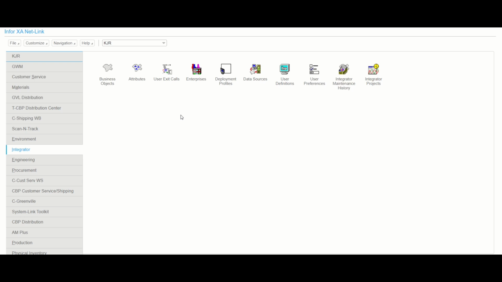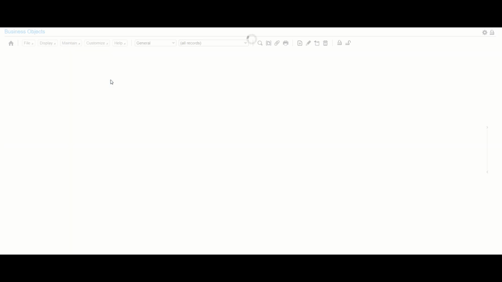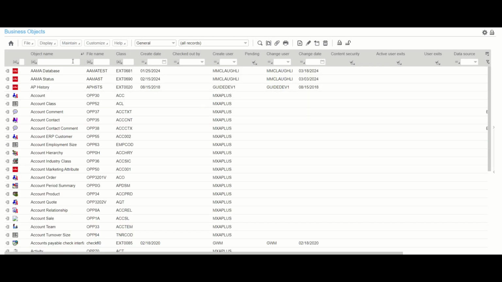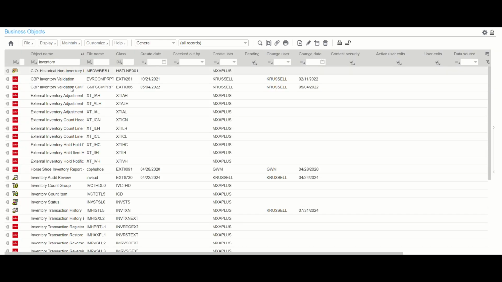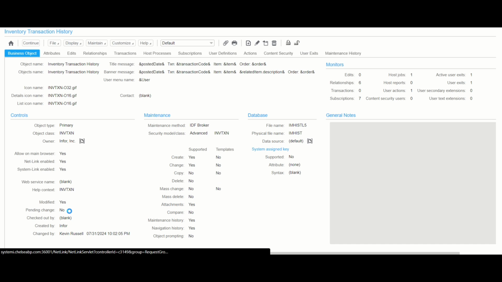Today we are going to do subscriptions in Enterprise Integrator from a business object, and we are going to go over the email option of doing these. So first I'll select the business object icon, and I'm going to go with inventory transaction history. To build this notification, I'm going to say every time an inventory adjustment happens that I would like to get a notification.